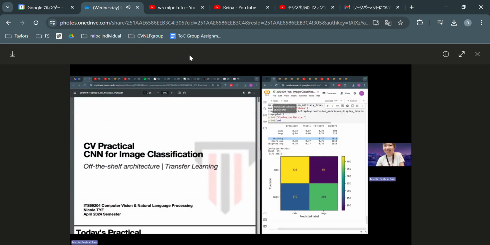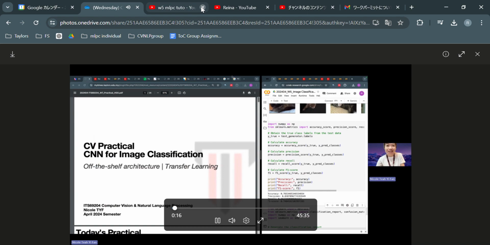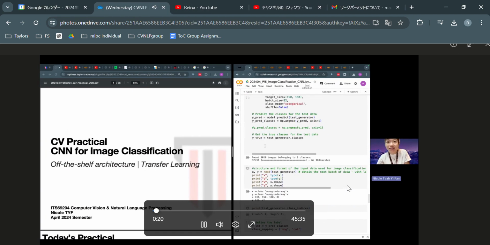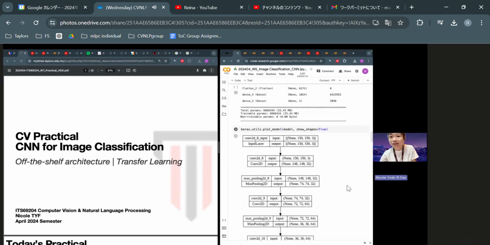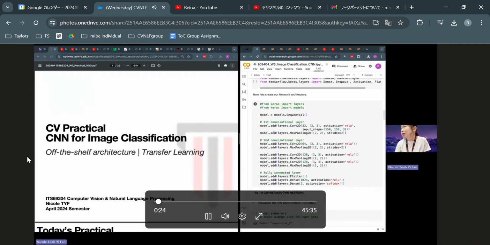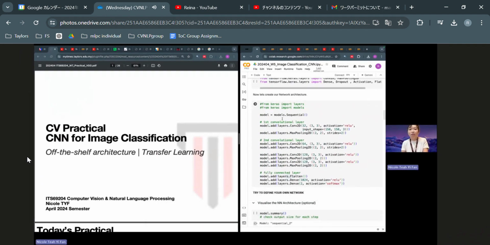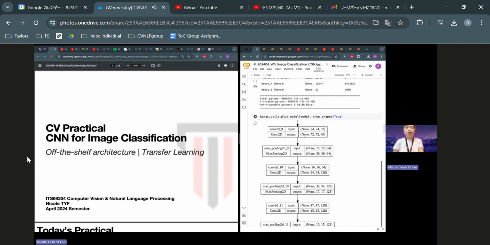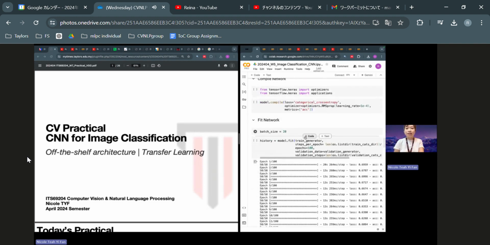Okay, so this is what we did last week. Last week we defined our own CNN neural network. We just randomly added layers of convolution and max pooling, simply stacked them across to build this network. Then we trained it on our cats and dogs data set.